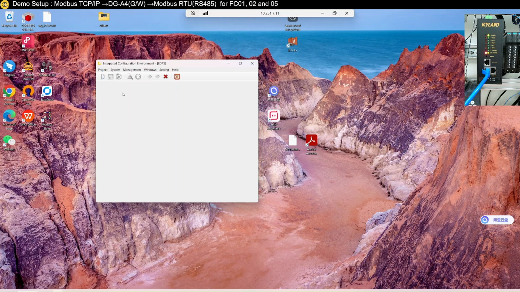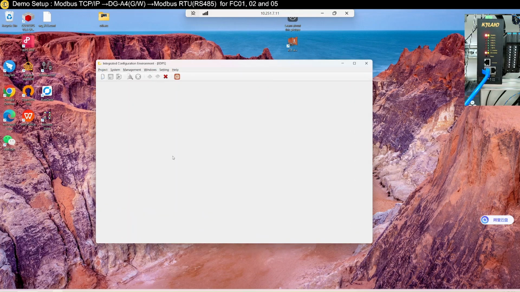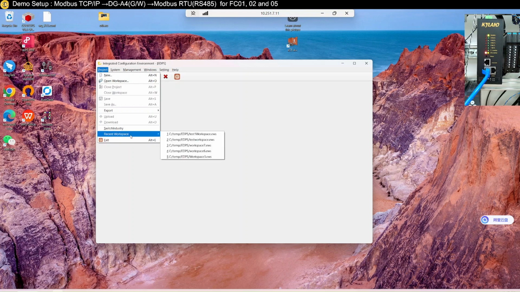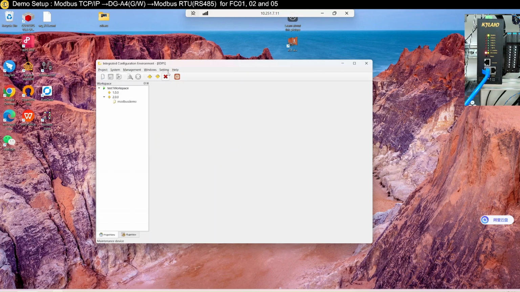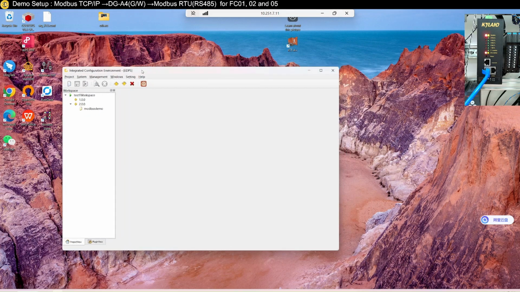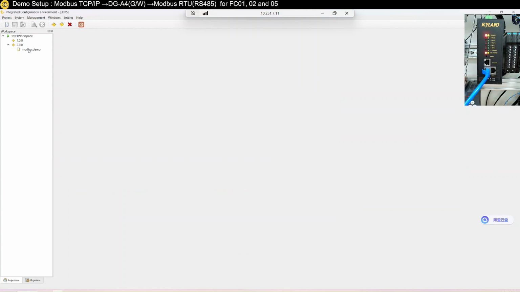Usually you may want to create a new project, a new workspace, but for today I will just go to my recent saved workspace, which is the first one. Then there's another challenge: how do I know that the project over here and the gateway parameter settings tally?